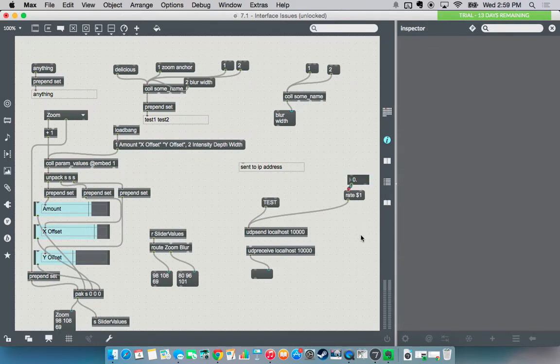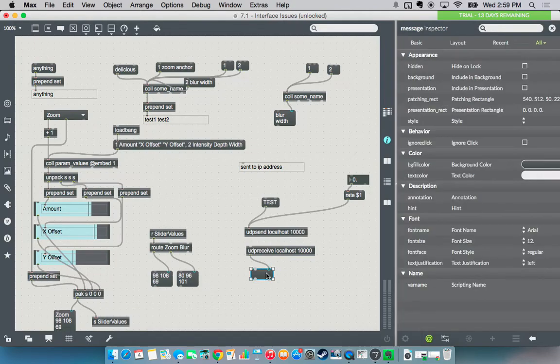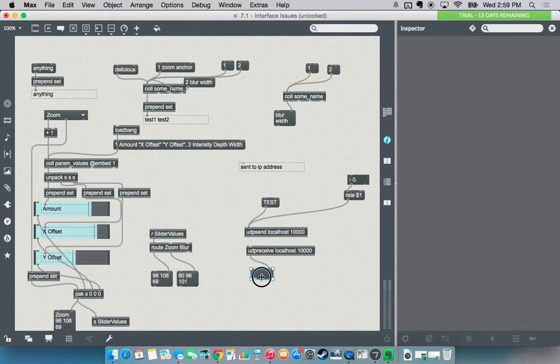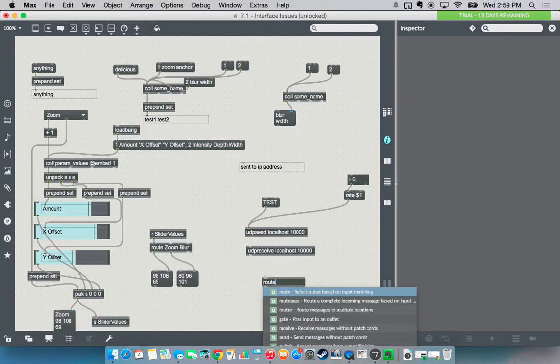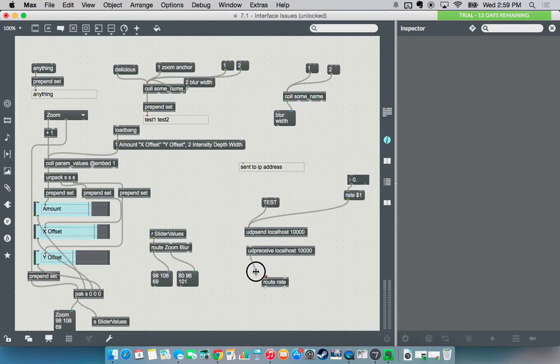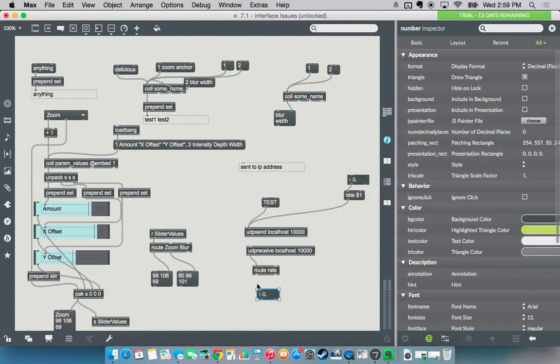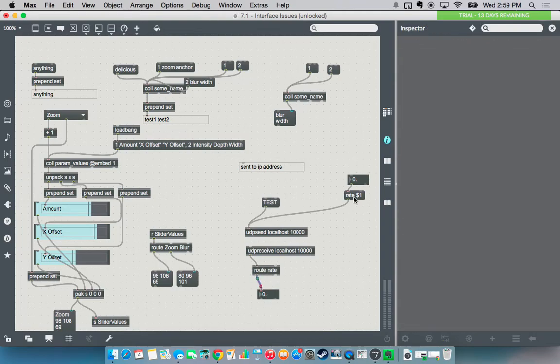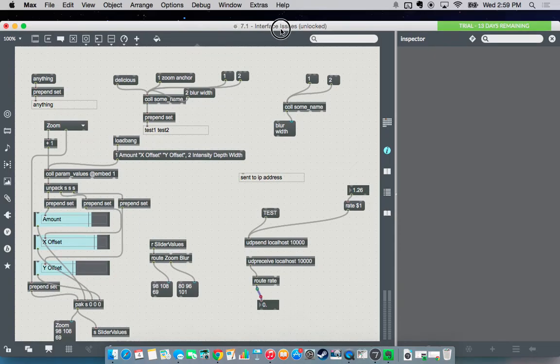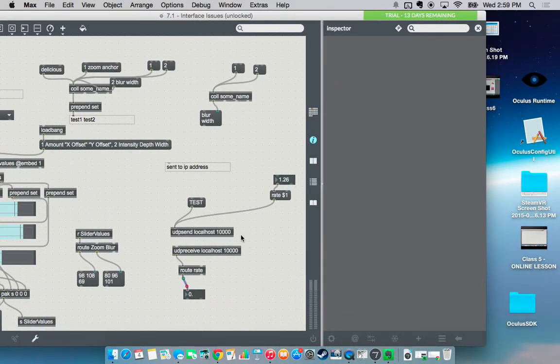I wanted to show you the test before I did this. And then I had a route over here, rate, and then a float. No, it's definitely not working. That pisses me off. What did I do wrong?